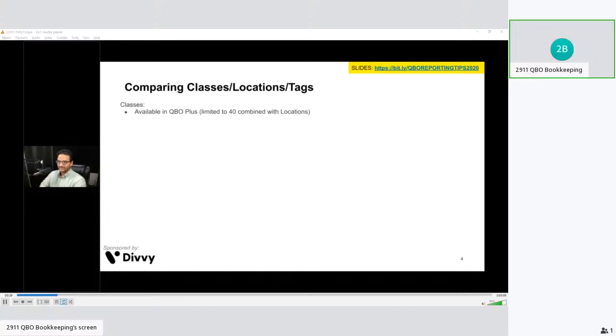So let's start by comparing classes, locations, and tags. So classes are going to be available only in QuickBooks Online Plus or QuickBooks Online Advanced. If you're working on QuickBooks Online Plus, you're going to be limited to 40 classes in total, assuming you have no locations. If you have classes and locations, and you're working with QuickBooks Online Plus, there's going to be a limit of 40 active classes and locations combined. If you upgrade to QuickBooks Online Advanced, there's no limit to classes or locations.